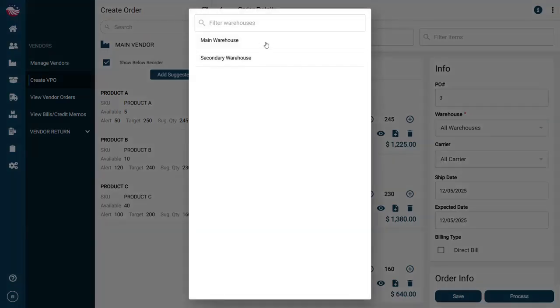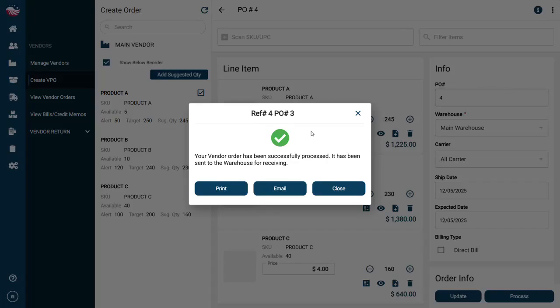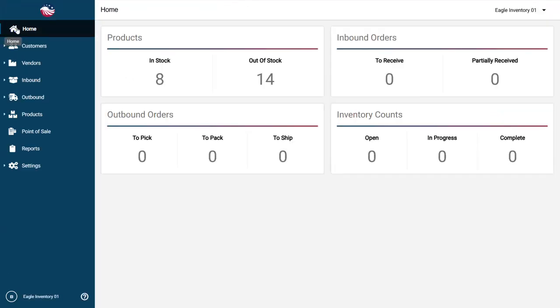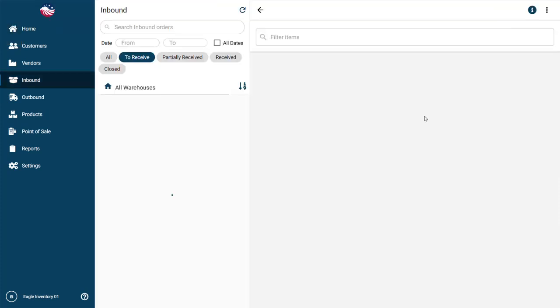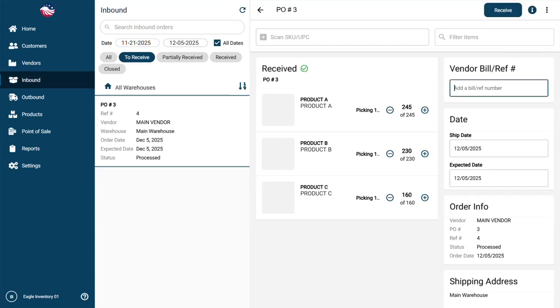Now select the warehouse you want to receive it into and hit process. You can then email this order to the vendor and receive it into your warehouse. The vendor PO will go to your inbound orders to receive. You can then enter the quantities of the products to receive or simply go to the menu here and then click Receive All. Then add a bill number and hit Receive.